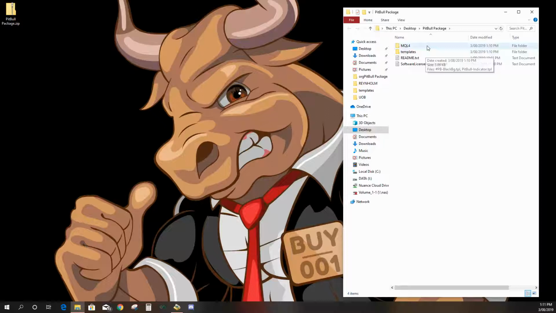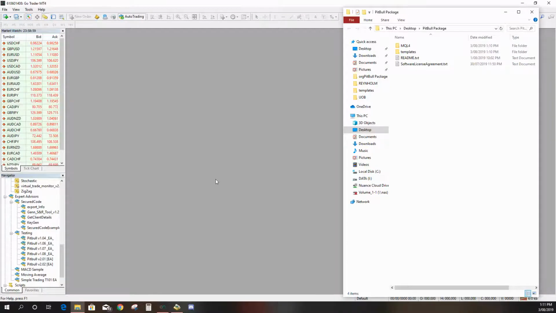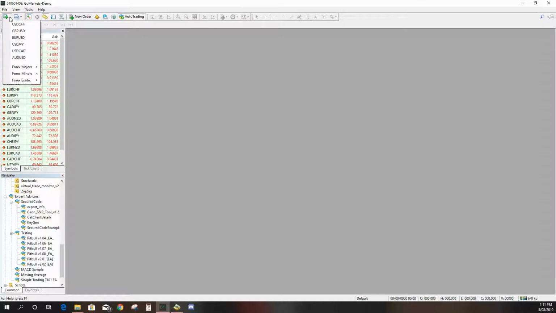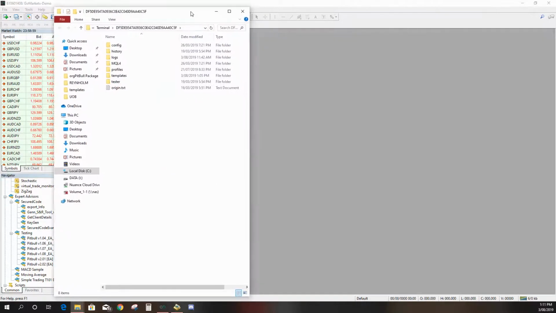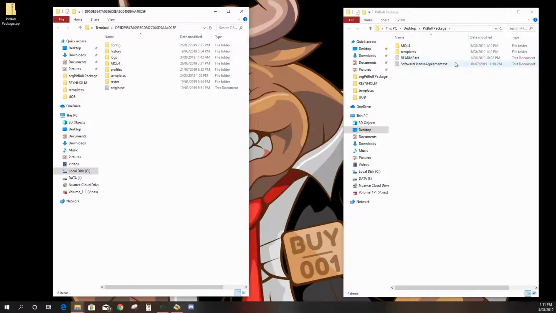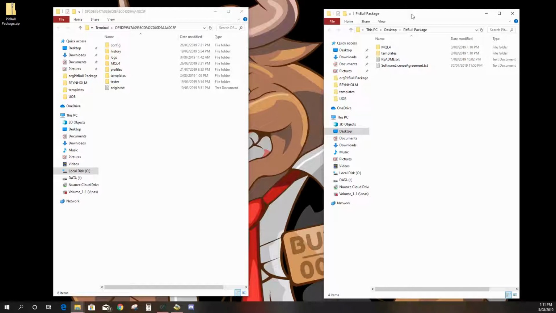So the next step is to fire up your installation of MT4, which I'll do here, and then I will just click on File and go to Open Data Folder. And what that will do is open up the data folder for the application. I'm just going to minimize MT4 for the moment, so I've got both folders side by side.